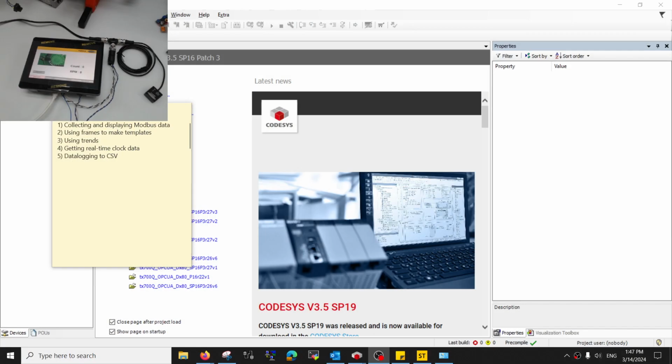Hello again. Recently someone asked me how you can use the TX-HMI to become a data logging device. So I'm going to record this series of 5 videos to slowly bring you through the different aspects of programming a TX-HMI from scratch using Codesys. Okay, so without further ado, this will be my agenda.